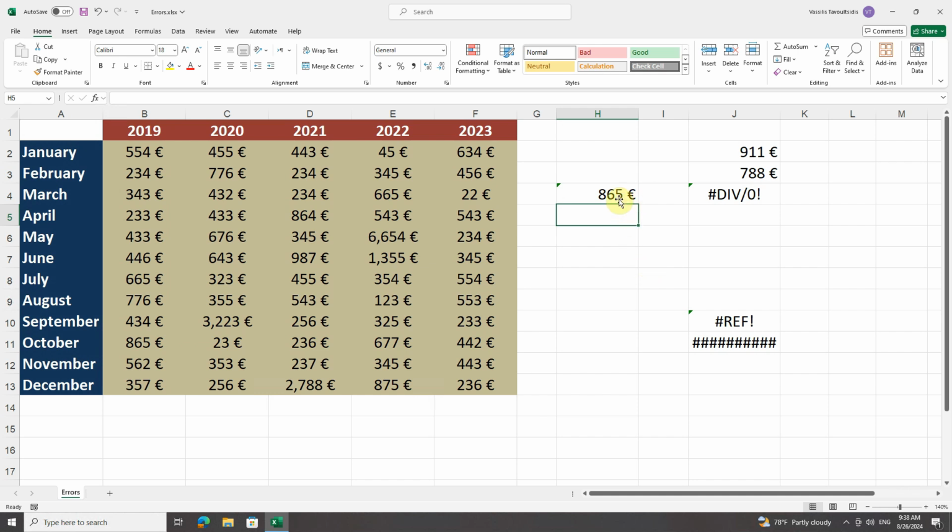I will now write the function incorrectly to show you that I will get the same error. I will open the cell H4 and add an extra x at the end of the max function, so now I have written the function incorrectly. I will press Enter, and again the name error comes up because the function is written incorrectly. So the name error means that there is some mistake either in the cell or in the range of cells or in the way you wrote the function.